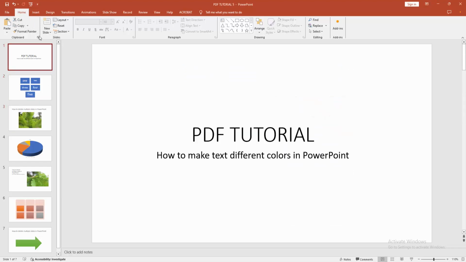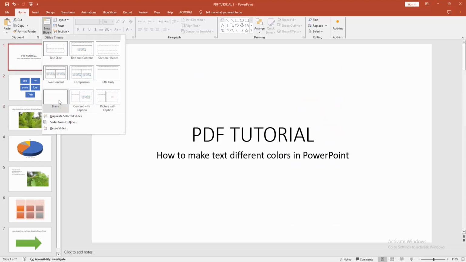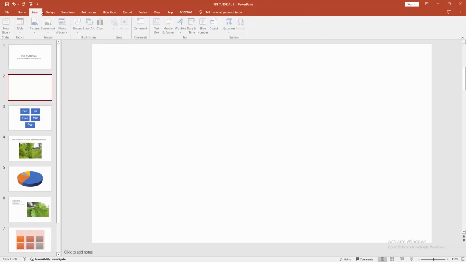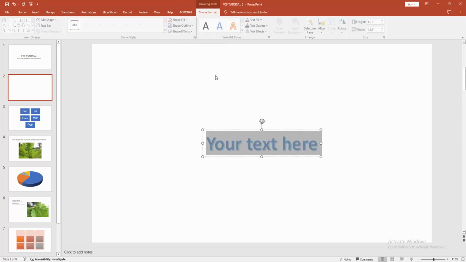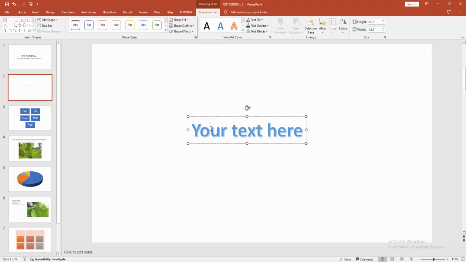Firstly, go to the Home menu, then select the New Slide option and choose Blank Slide. Then go to the Insert menu and select the WordArt drop-down menu. Now we can see many WordArt styles. Now I am selecting any one. Then write your text. Now I am clicking inside the text box and writing my text.